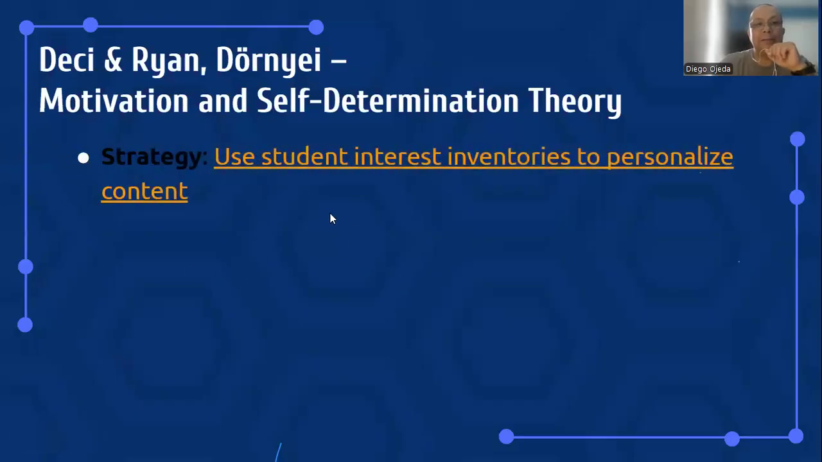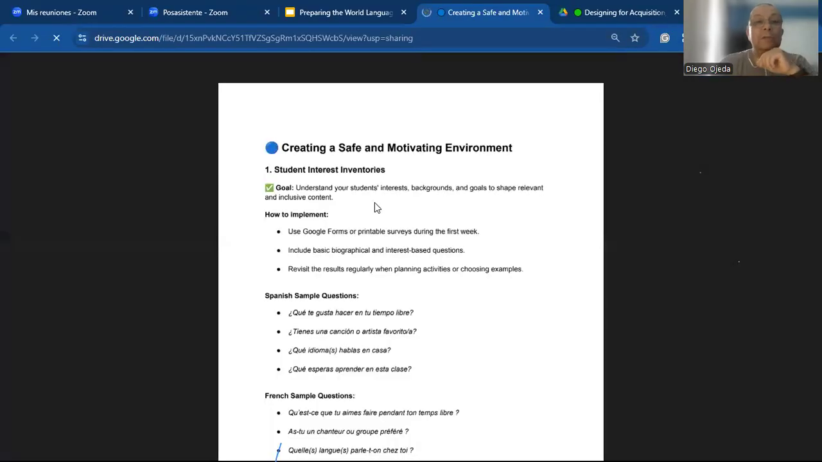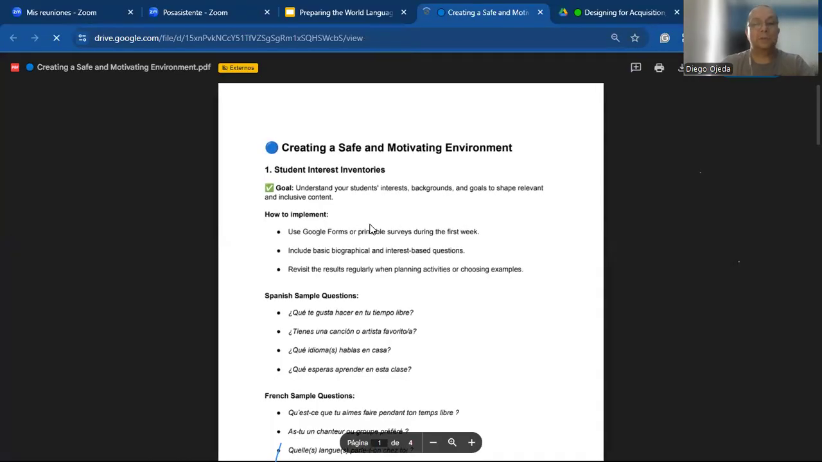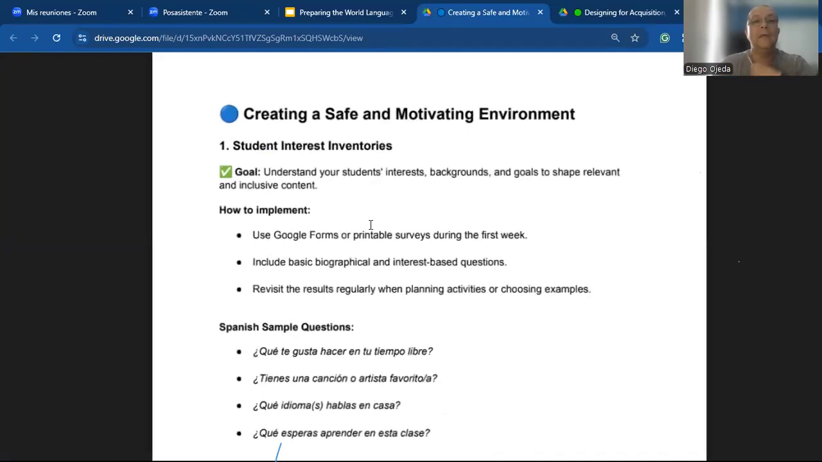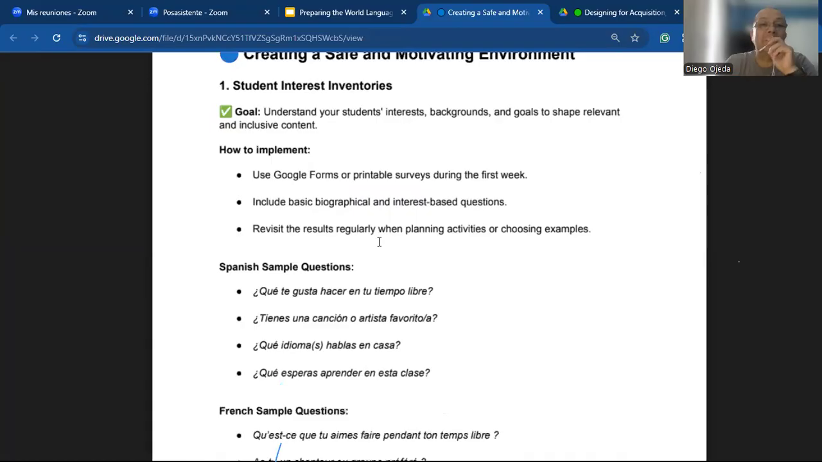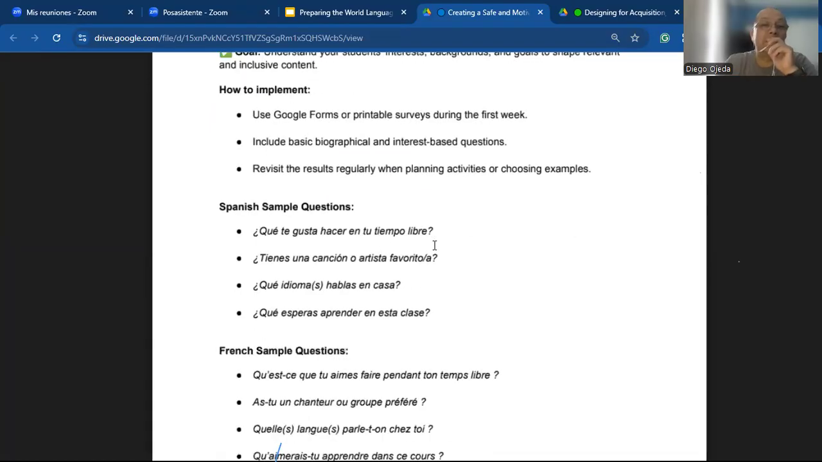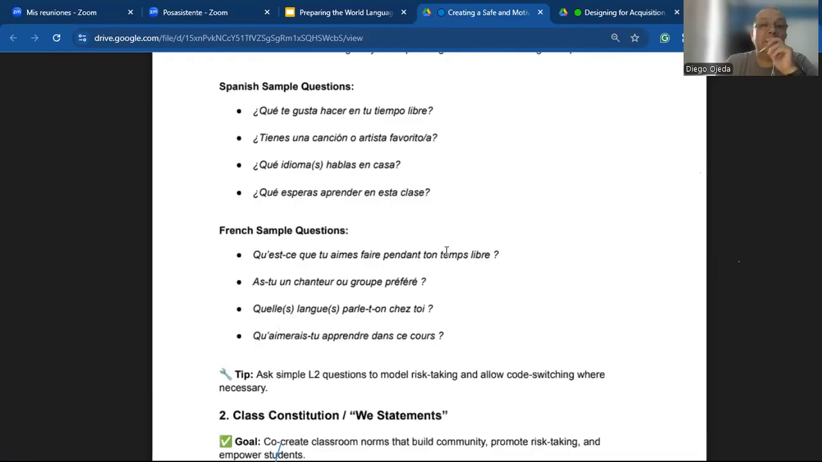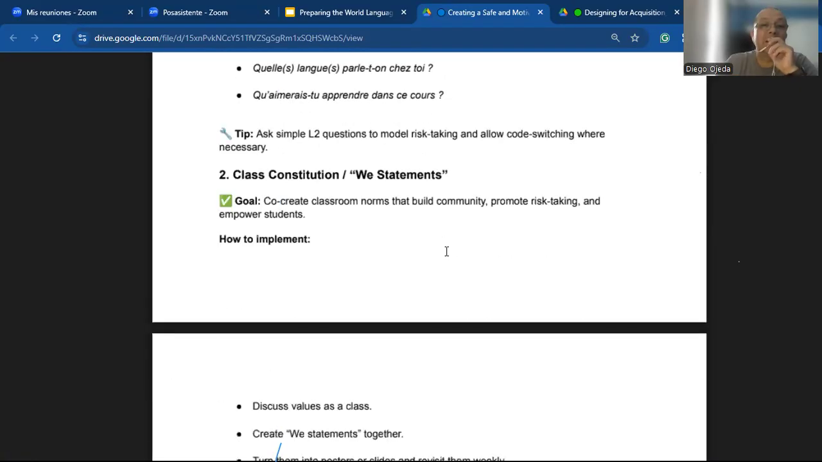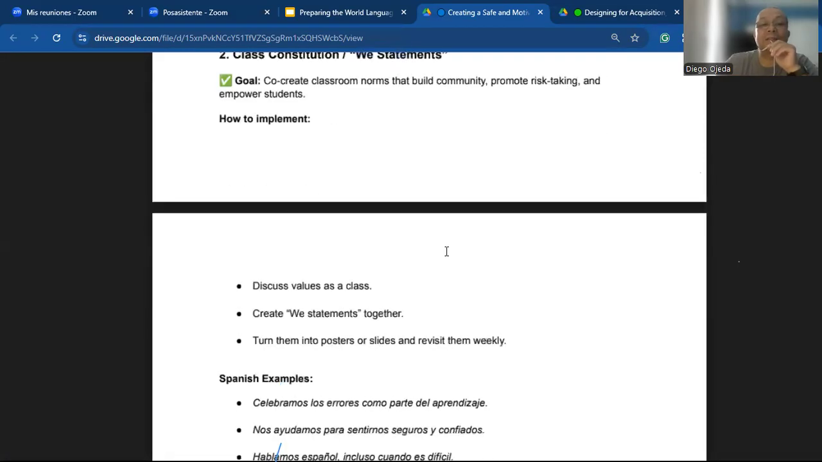So, in this document, use student interest inventories to personalize content. We see some important things. So, goal, understand your students' interests, backgrounds, and goals to shape relevant and inclusive content. How to implement: Spanish sample questions. ¿Qué te gusta hacer en tu tiempo libre? Questions in French. Class constitution, the we statements, co-create classroom norms that build community, promoting risk-taking and empowering students.